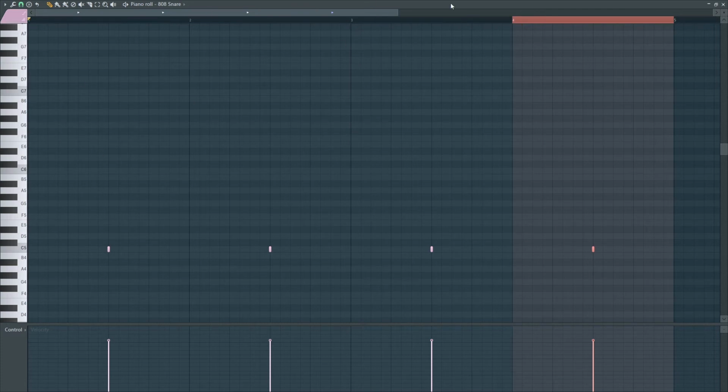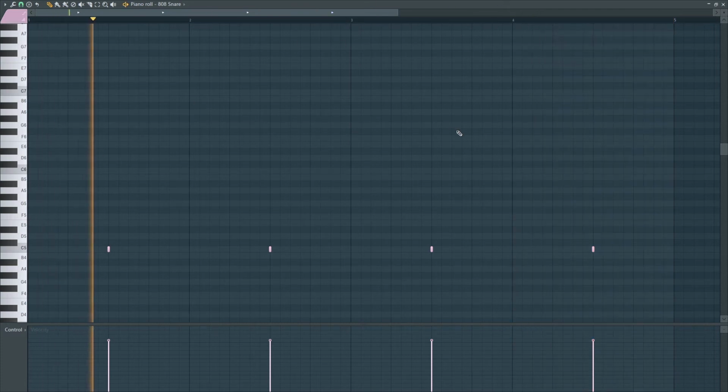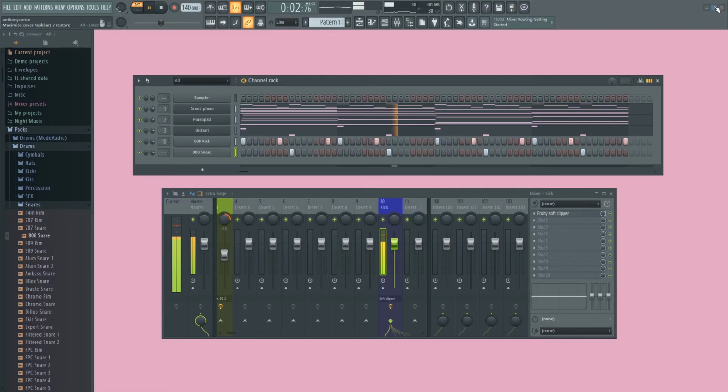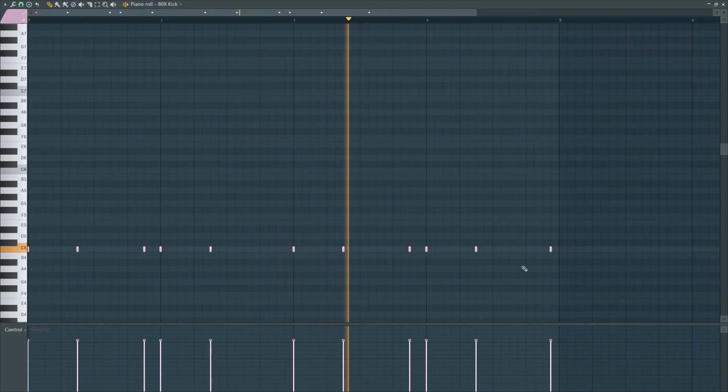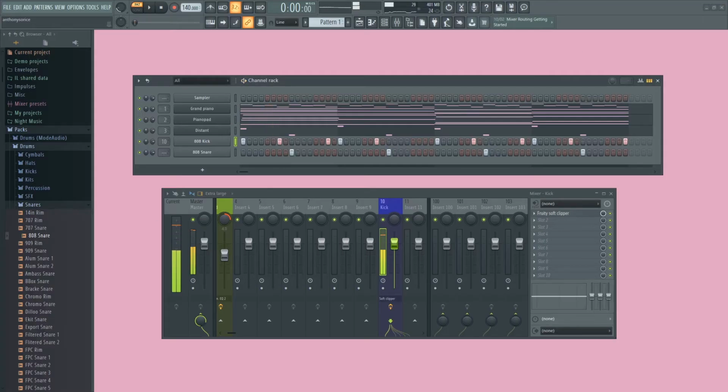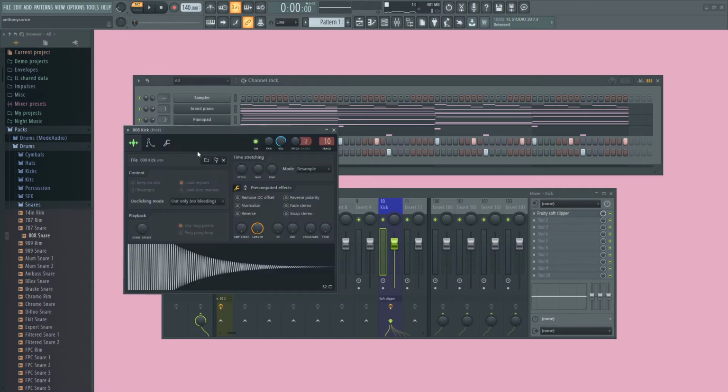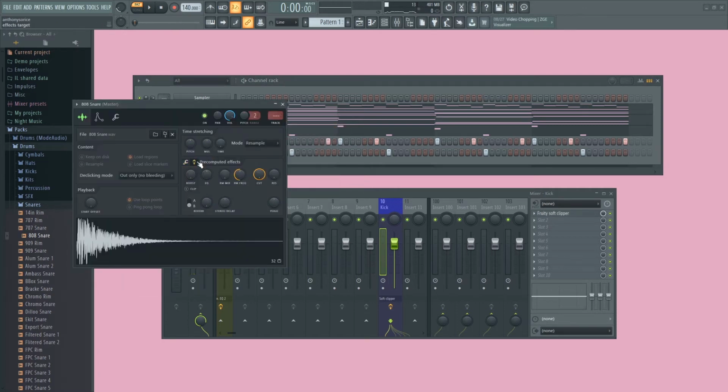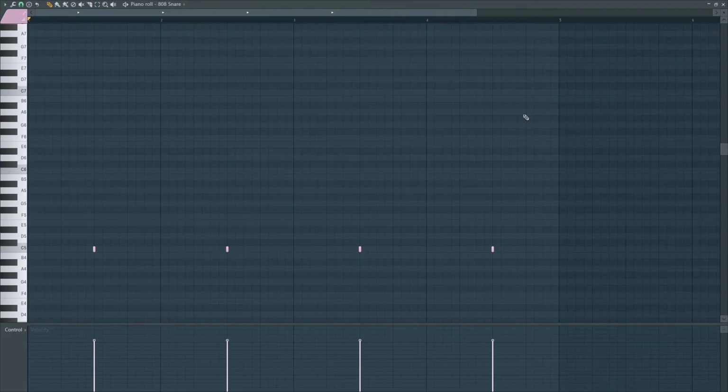Get the snares in there. Alright, so for the snares, let's do the same thing. Let's go in the sampler, give it a little boost and just make it a little bit more interesting.